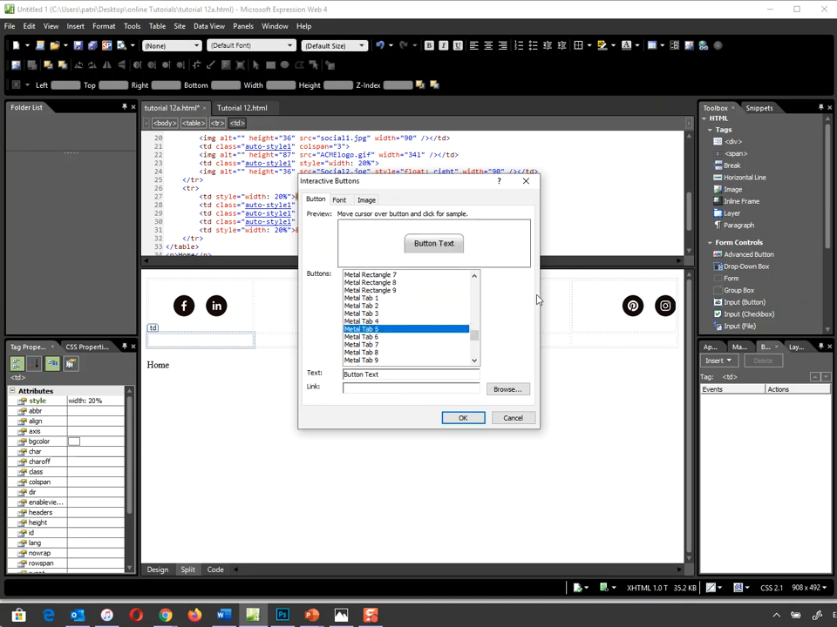I'll just pick this one here. Okay. So what I'm going to do is you can change the button text. So I'm just going to put in home for the first one. And as I said to you before, all of our home pages are going to be called index.htm or HTML.